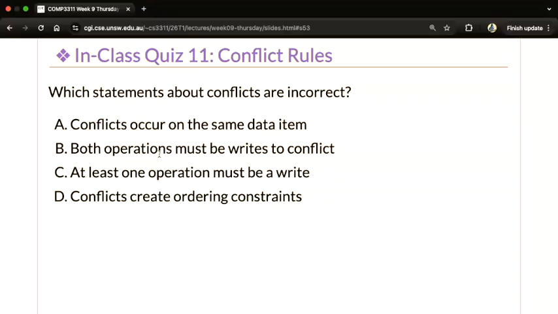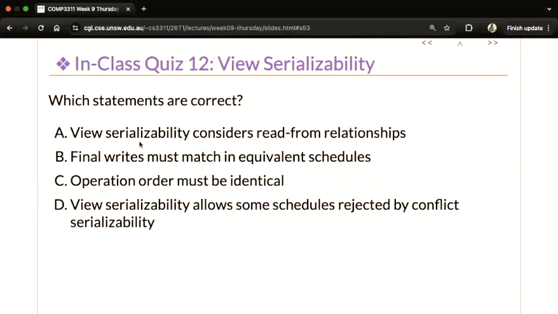B, yeah. We don't need both of them to be write in order to be a conflict. As long as one of them is a write, then it's a conflict. So if both of them are reads, there's no conflict. Read and write, conflict. Write and write, conflict. Then the last one, which statement is correct?